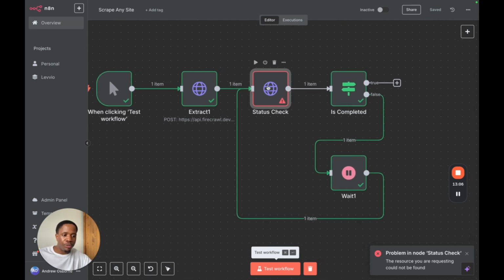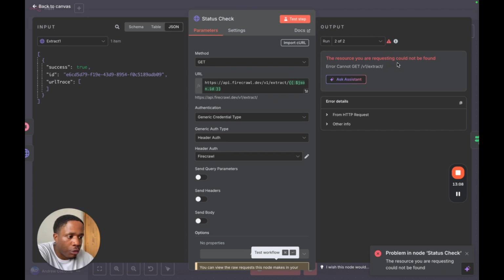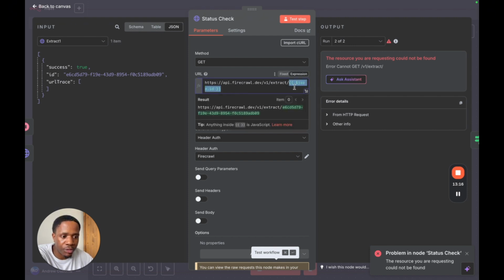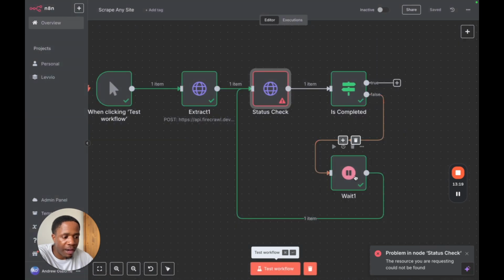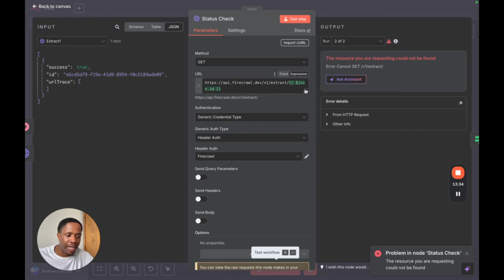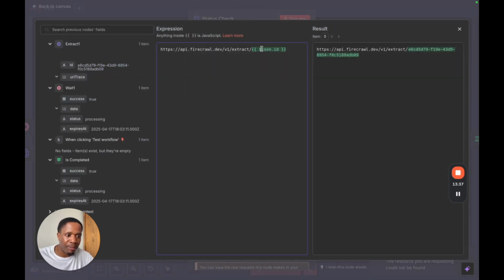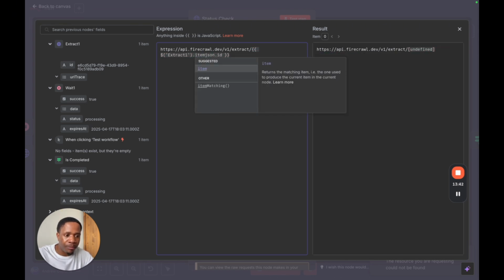If I come in here and I want to do some live debugging for you guys, it says the resource you are requesting could not be found. And I think what's happening here is it is trying to pull from the JSON.id, but because of how we have this sort of loop, the JSON.id the first time is from the extract, but the second time is from the wait, and there's no ID from the wait. So now what we need to do is, instead of using JSON.id, we want to use extract and then get the item.